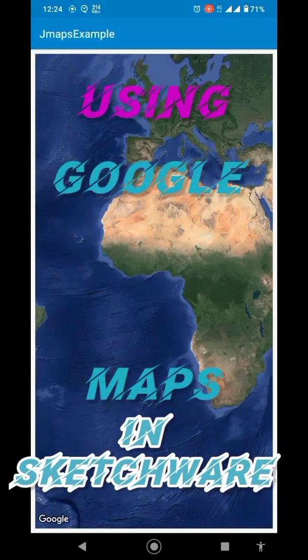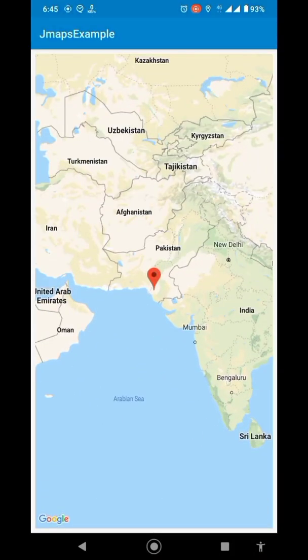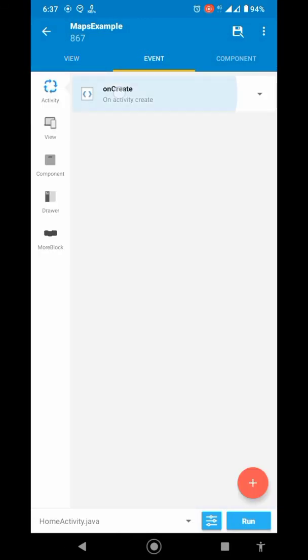Using Google Maps and Sketchware Part 2. How to get your location. So we will use the project from the last video. Go to map activity.